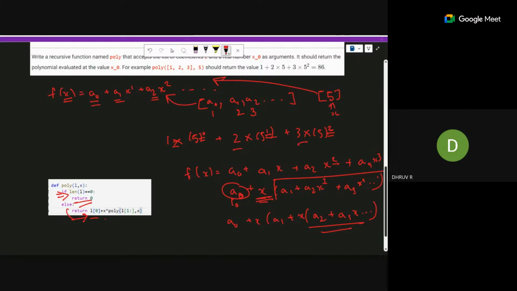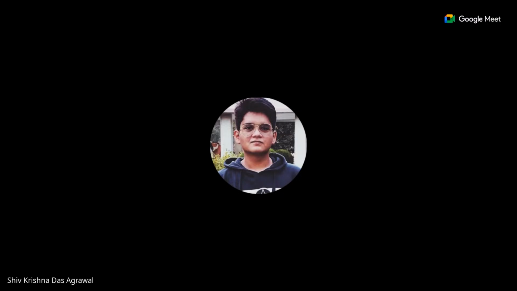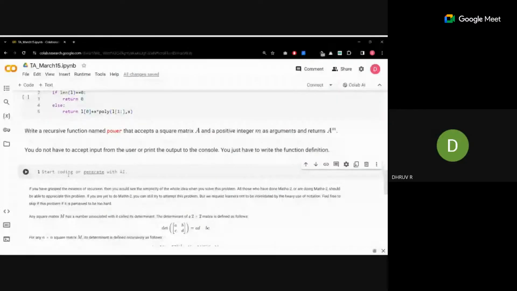Guys, is this clear? Yes, sir. Any doubt, please? No, sir. Okay. Write a recursive function named power that accepts a square matrix and a positive integer, and we just have to return a raised to m. Again, I'll wait for 2 minutes.